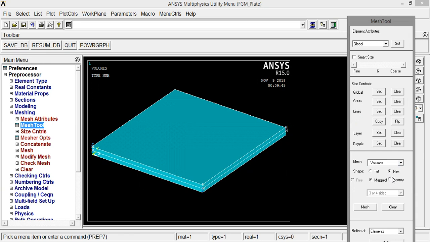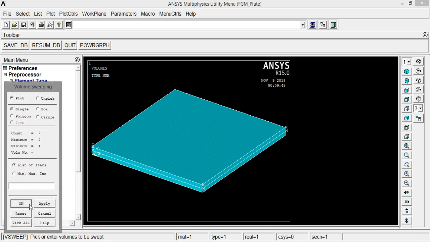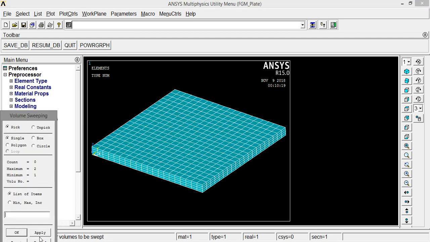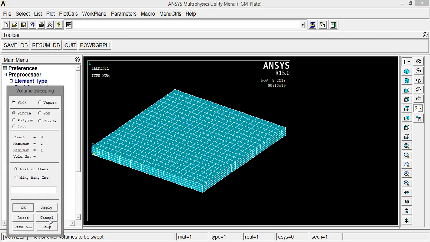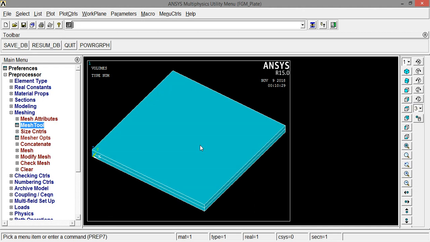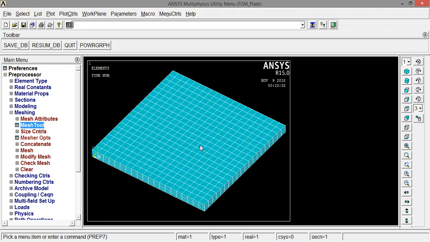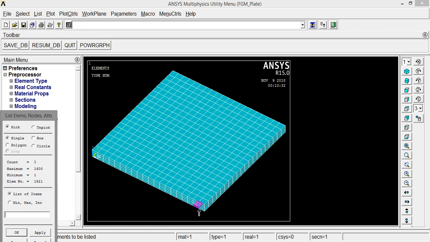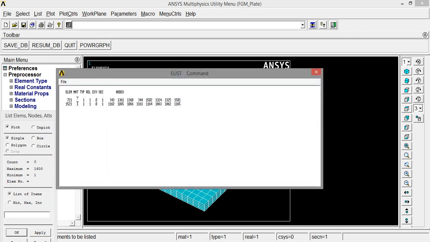Okay, now I will do the meshing. Volumes, hexagonal, sweep, auto, then sweep, then these two volumes, and it has meshed. Okay, now you can see that if I do the E plot and I select E list comma P, the bottom element and the top element all are showing material 1, but I need to assign one with copper and another with the aluminum.